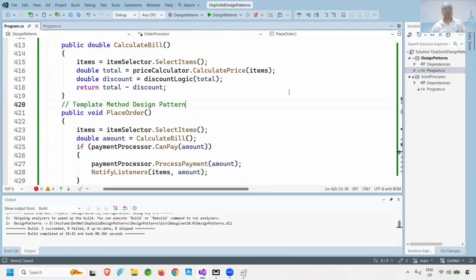Now that you have understood the template method design pattern, it's time to go for the next design pattern. The next design pattern is where we try to refine this billing functionality. Right now, our billing was very simple, very straightforward. All we did in this bill was give some price calculation and put some discount on top of it.